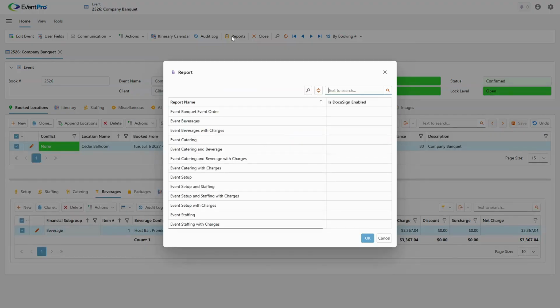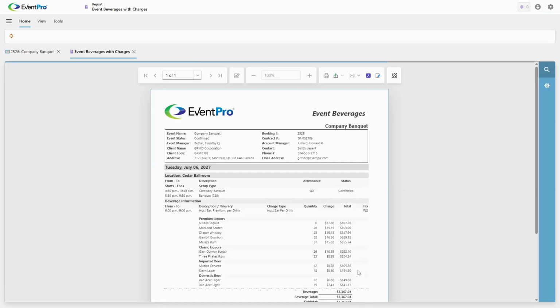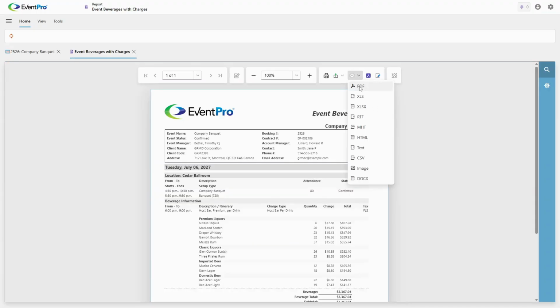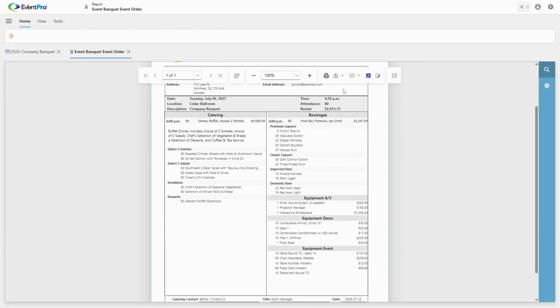Now that we've added beverages to the event, we can print and email a report, like a BO or event beverages sheet. That was just a very brief overview of EventPro's Beverage Management module.